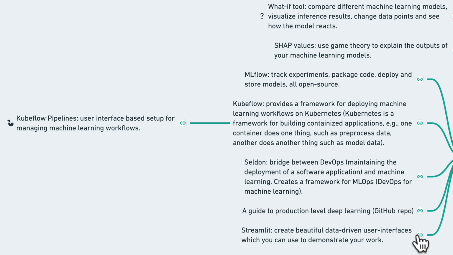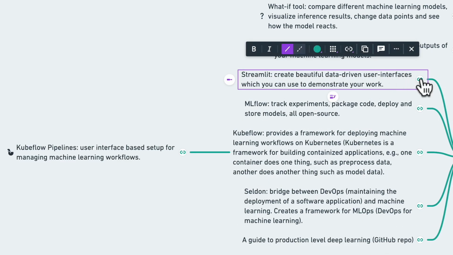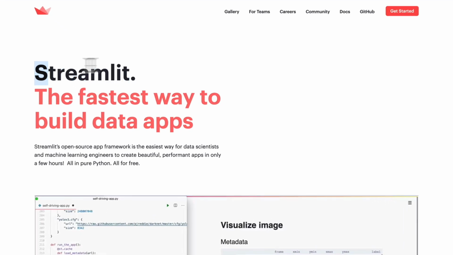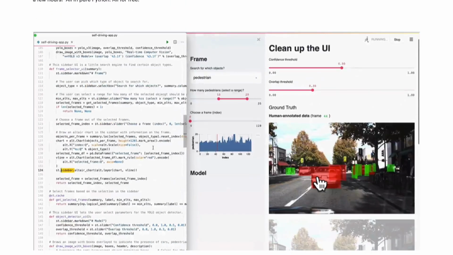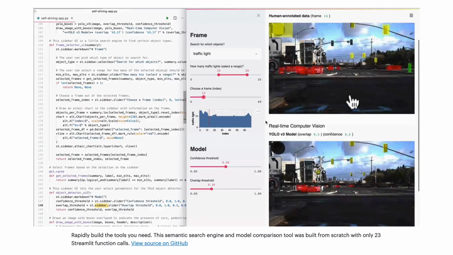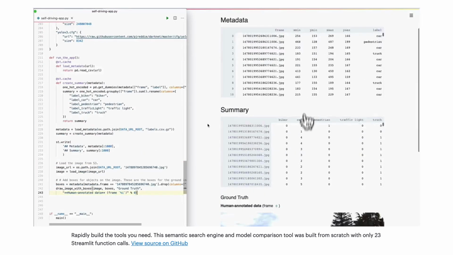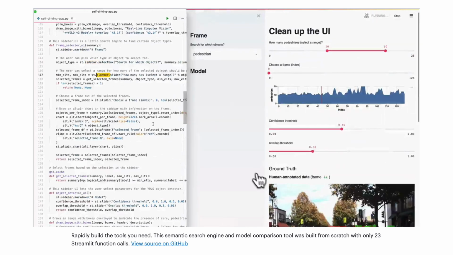One of the most beginner-friendly tools here, actually, we'll put it up here, is Streamlit. I've used this to create proof of concepts. So Streamlit, the fastest way to build data apps. Look at that. So say, for example, you're building a model which detects cars and pedestrians and traffic lights in photos of street photography. This is what Tesla could use to test out how their different models are going. Now, of course, I don't know what Tesla actually use, but this is what Streamlit is intended for.